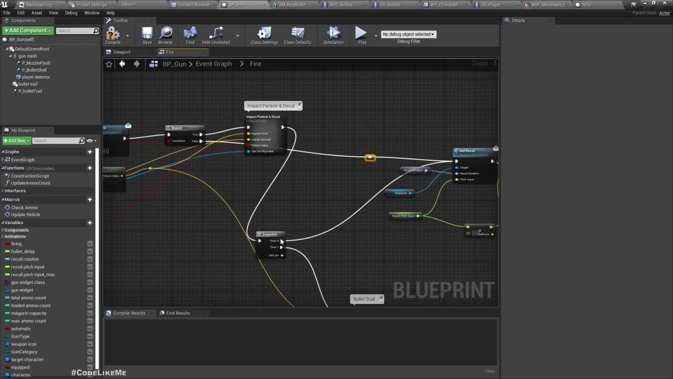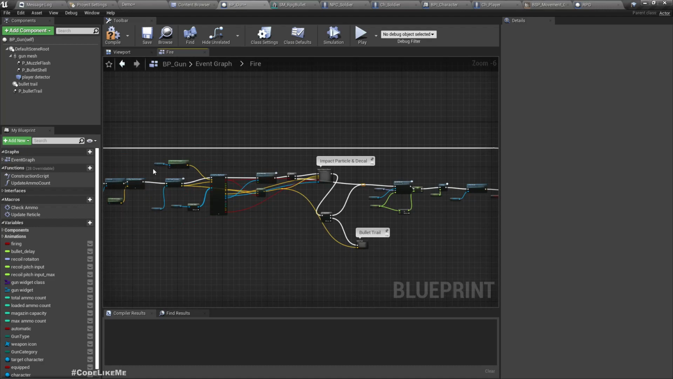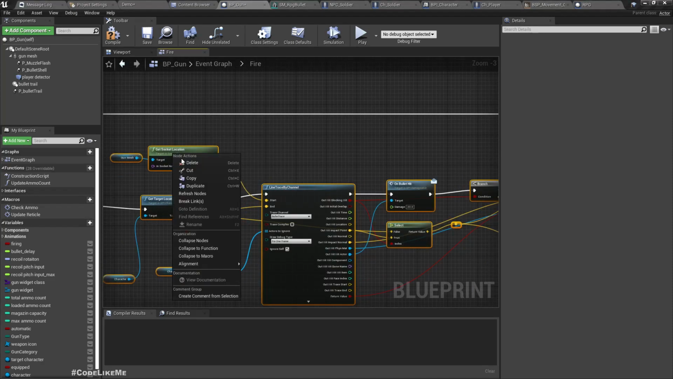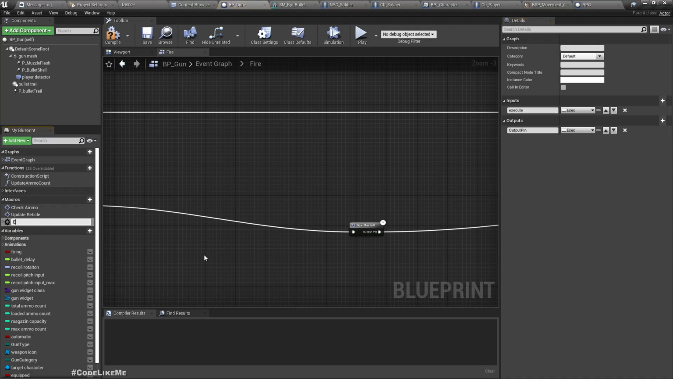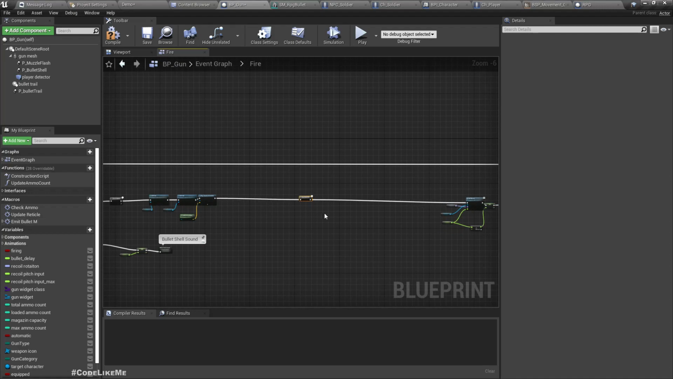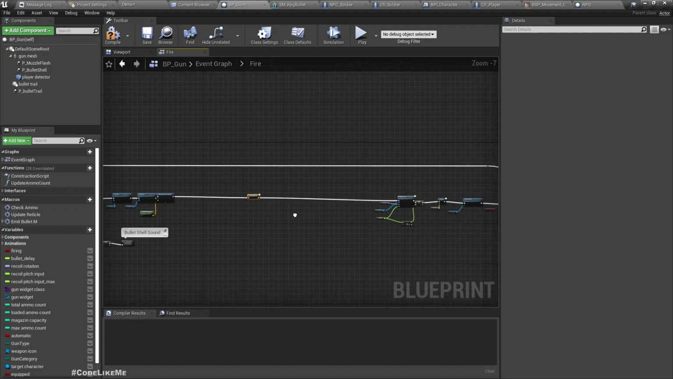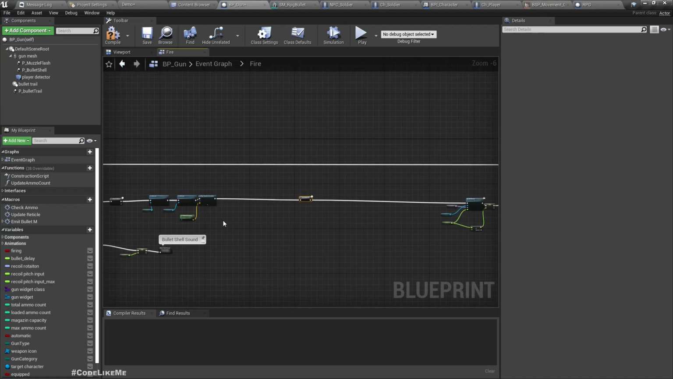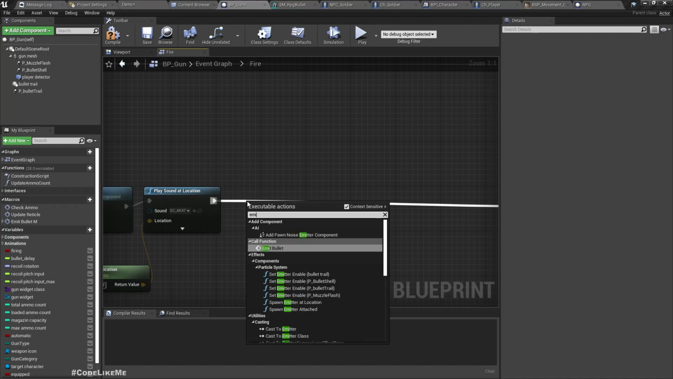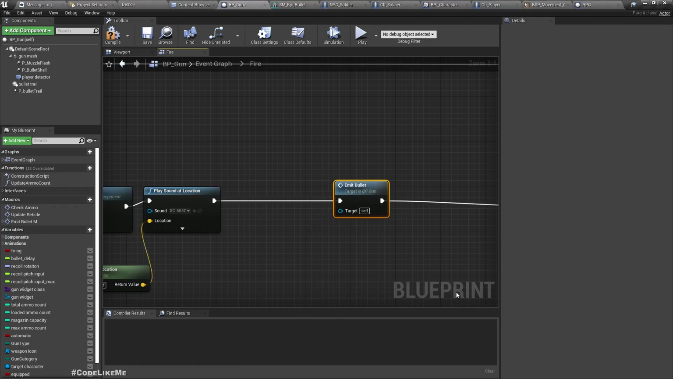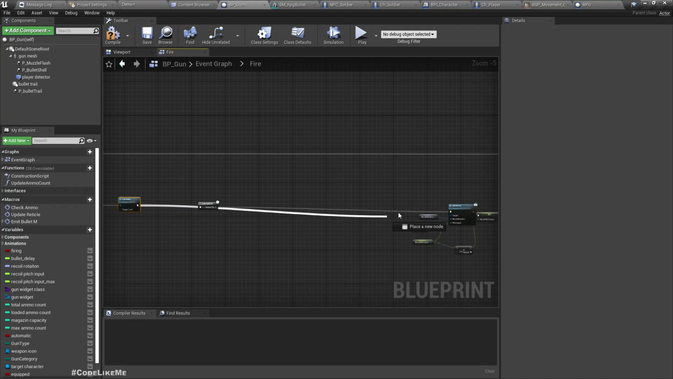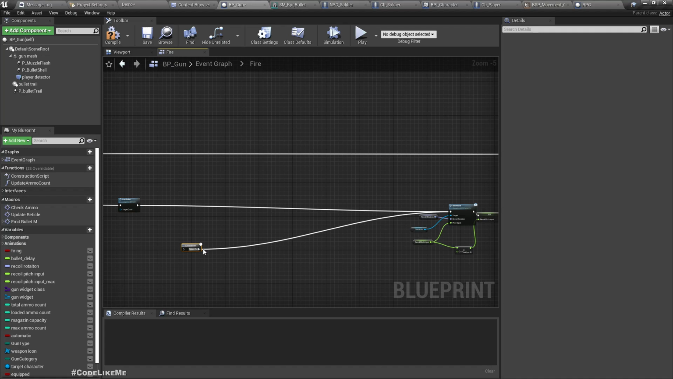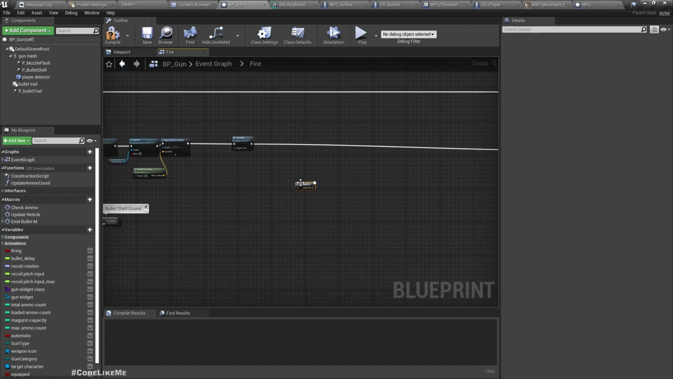Let me create another trigger point here. Now let's collapse this part to a macro, Emit Bullet. The reason to convert it to a macro is that we are not going to reuse this, but we are going to replace this whole part with the emit bullet custom event, not function. Right, now let's connect it here.